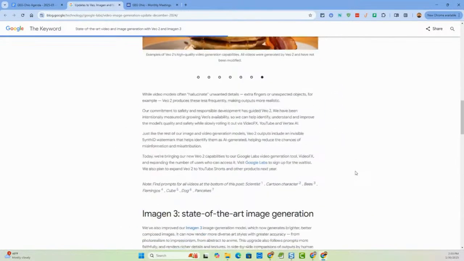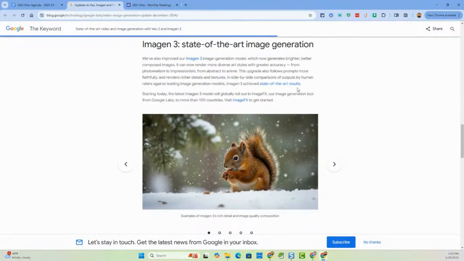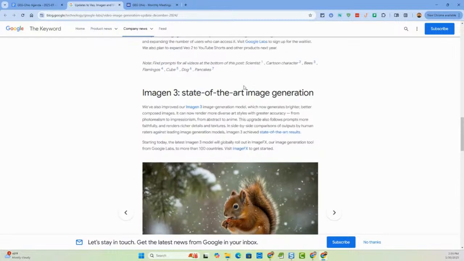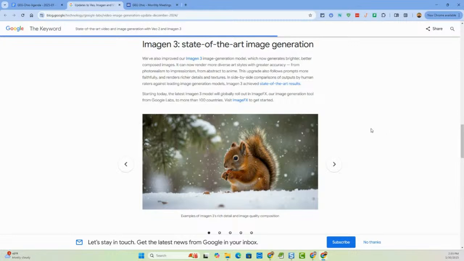And then Imagen 3, though, yes, this we do have access to in the sense that this is the behind the scenes image generation tool that is powering things like Gemini. If you go to Gemini and you ask Gemini to create an image for you, it's now using Imagen 3 rather than Imagen 2. So you may have noticed the images from Gemini, they're way better than they were a few months ago.